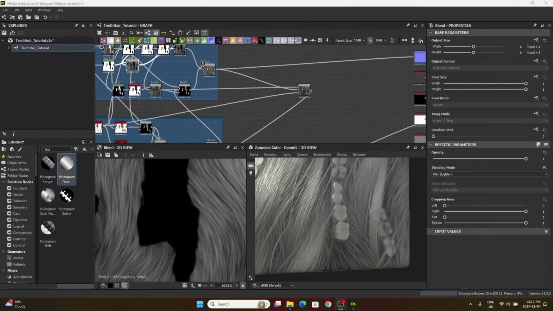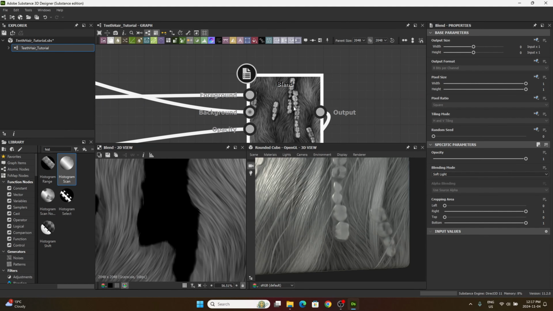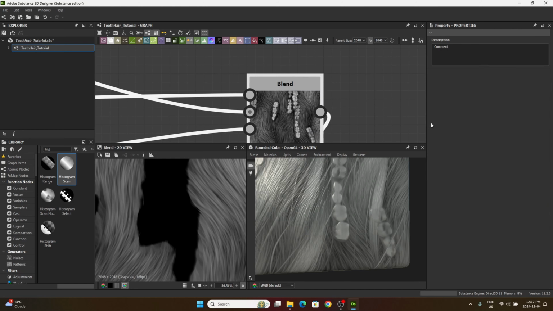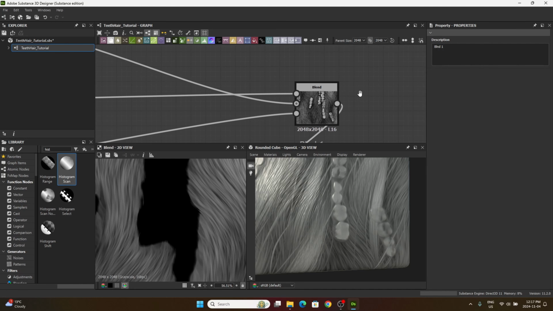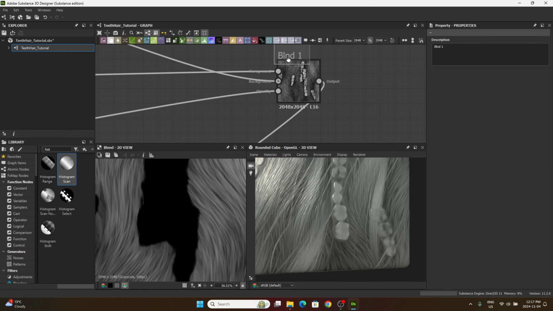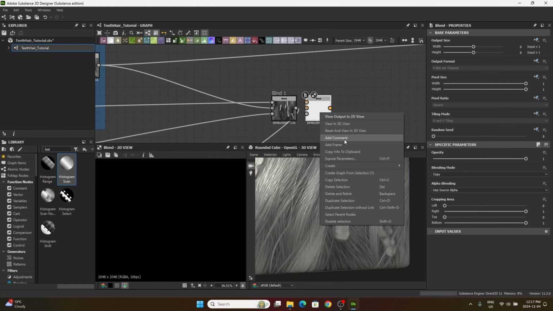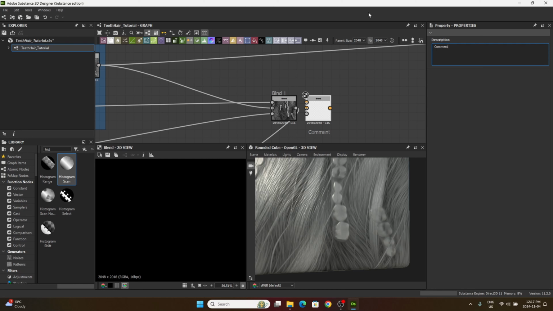Now I'm going to start working on the AO. So to start off, I'm just going to grab this blend. I'm going to right click it, add comment, and I'm going to call this one blend 1. Then I'm going to grab another blend, right click it, call this blend 2.